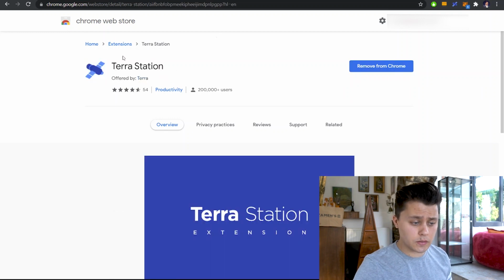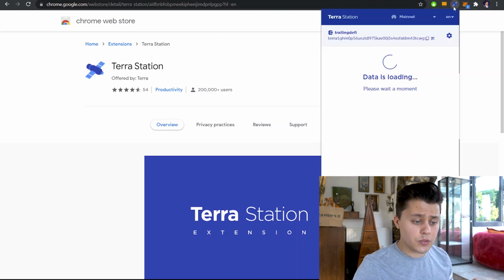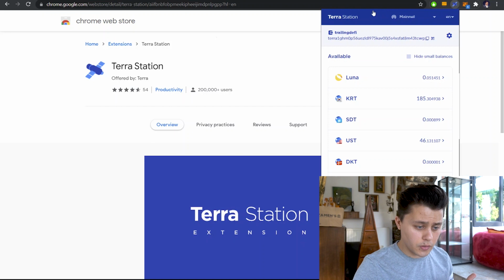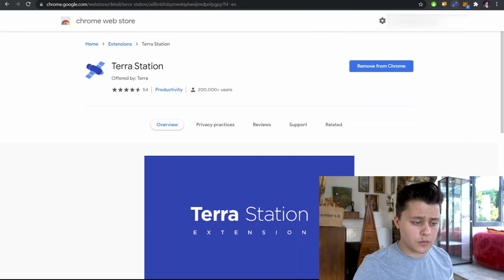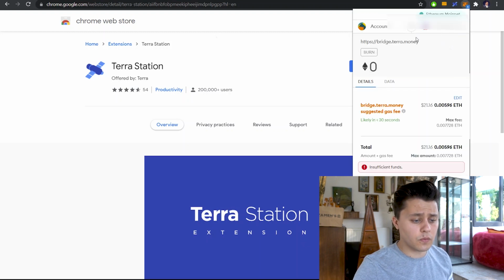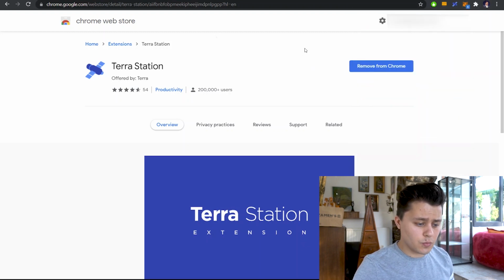On the flip side, on the Terra side, there's also a Chrome extension called Terra Station. Just make sure to install that as well, set up an account, make sure it's functional. You will know it's functional when you simply click on them within your toolbar here, and you can see your wallet, right? So this is my wallet for Terra Station, and this would be my wallet for MetaMask. Well, it's not visible right now, but we'll get to that in a moment. But it would also be there.